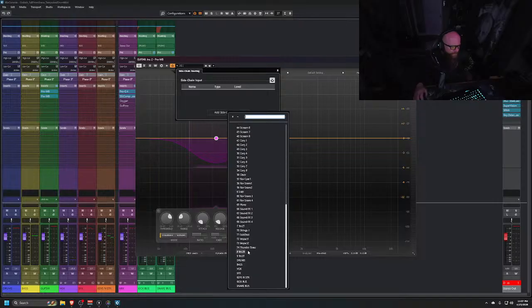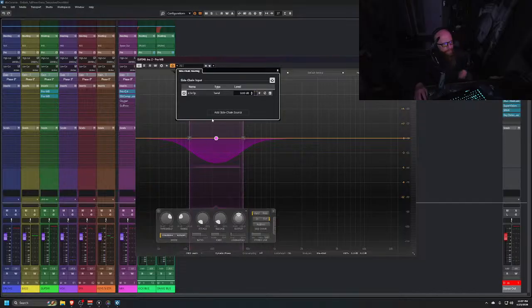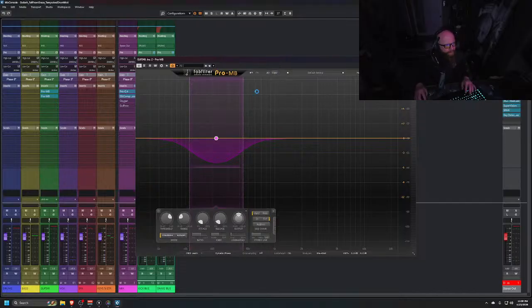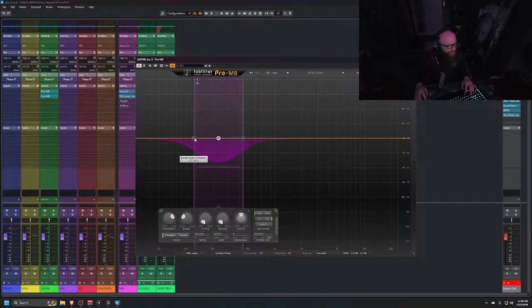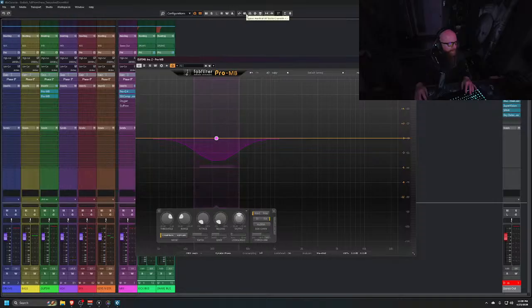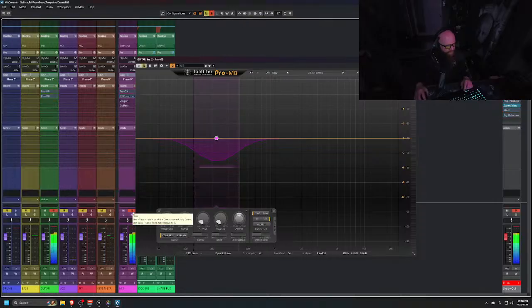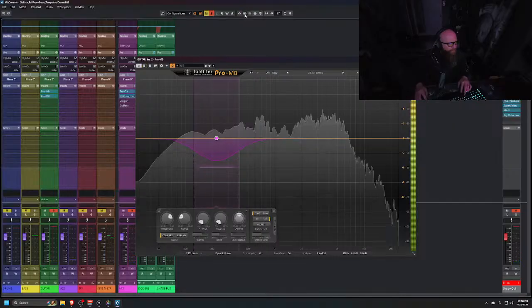Oh my god, it's still in that order. If I don't see snare top, there it is. Sure. Okay. So now what it's going to do is every time that snare hits, it's going to duck the guitars out a little bit. And just a reminder of what the guitars sounded like. Oh, hold on.